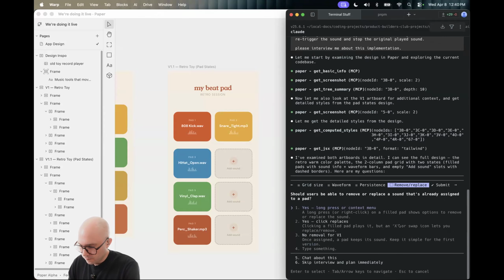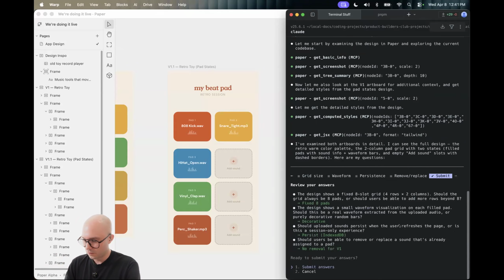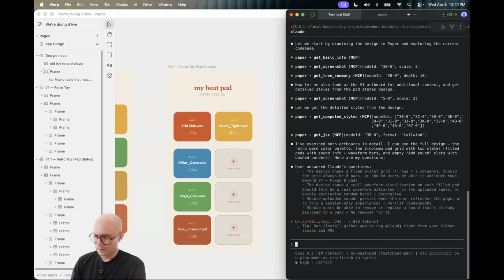And then it says, like, what do you want to do for a long press or context menu, click or replace? I actually am going to start with no additional features right now. I'm just going to say that it plays a sound. We can add those as features and function. I want to make sure that this portion of it works. So I'm going to say no removal, and so forth. And I'm going to submit the answers, and now it's going to continue exploring and trying to build out a plan from there.